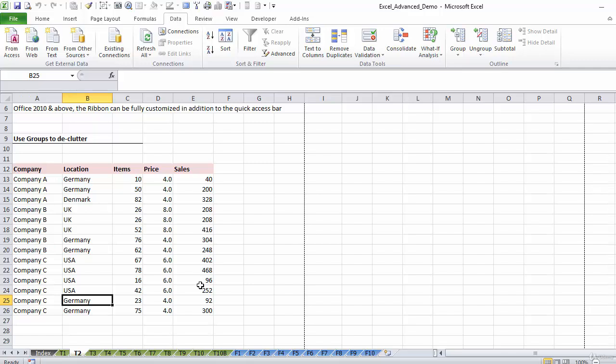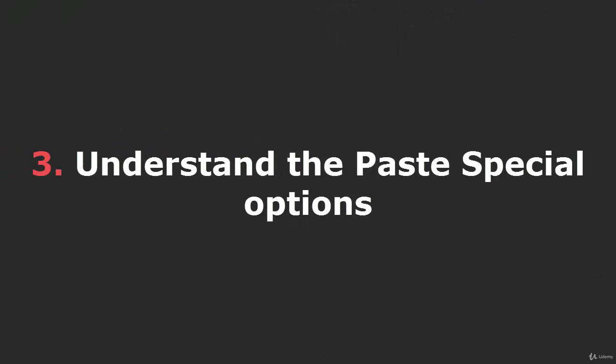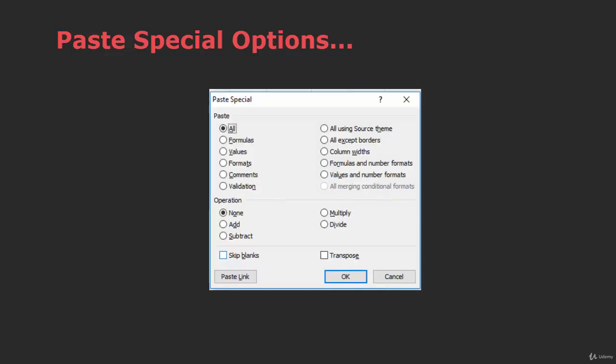So don't forget about the outline options that you have, because they are quite useful in automatically generating subtotals and organizing larger spreadsheets. The Paste Special options provide some useful tools that allow you to manipulate the values before pasting. Many people overlook some of these options here. Let me show you the most useful ones.